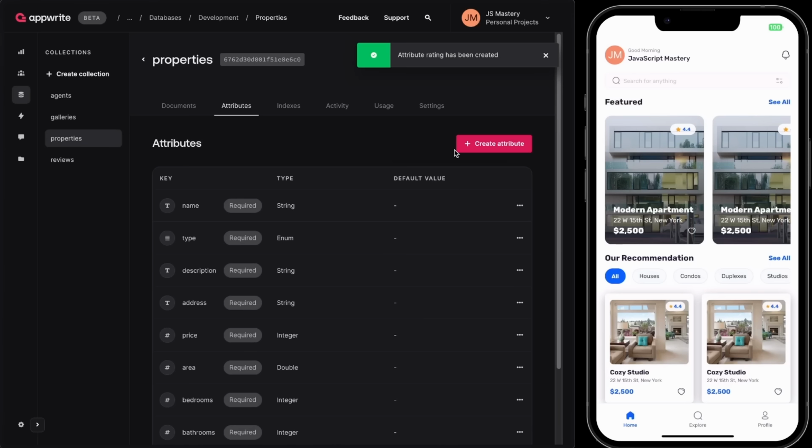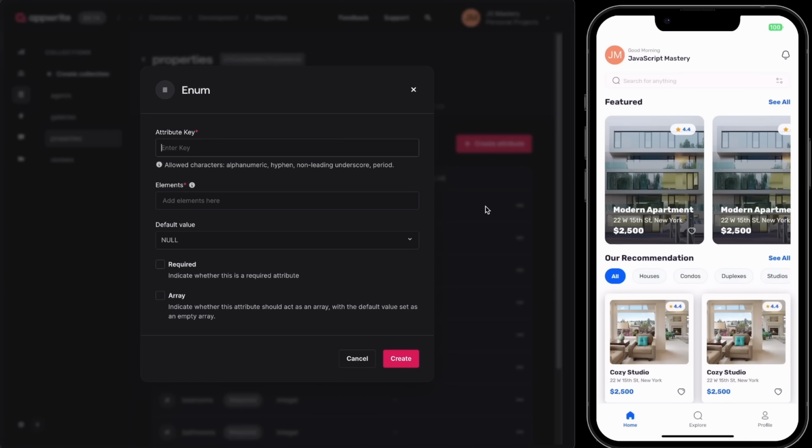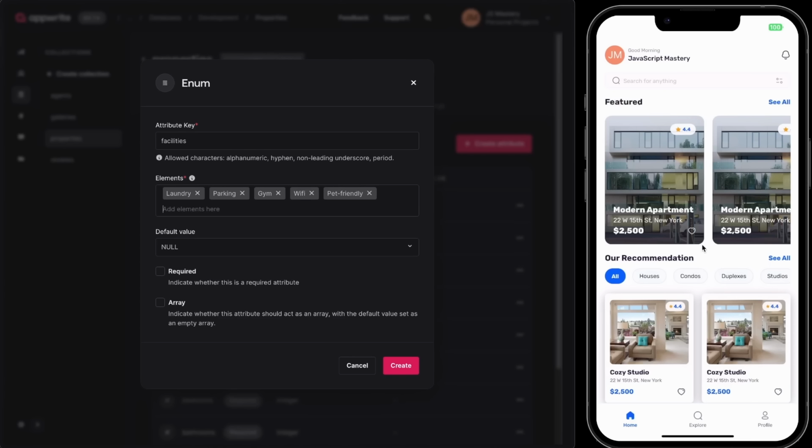And we can also have some kind of a list of facilities. So let's create another enum. Let's call it facilities. And here we can have things like laundry. Maybe it has a parking or a gym or Wi-Fi, or it's pet friendly. These could be some different things that could impact buyer decisions. And let's make this into an array and create.